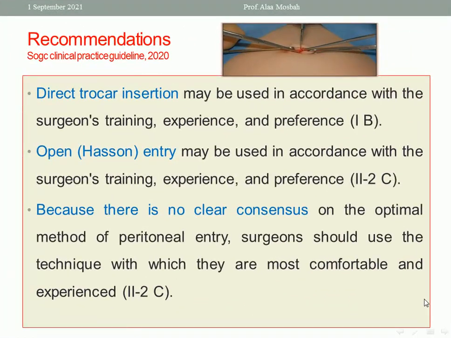Direct trocar insertion may be used in accordance with the surgeon's training, experience, and preference. The open method, what's called the Hasson entry method, may be used in accordance with the surgeon's training, experience, and preference, because there is no clear consensus on the optimal method of peritoneal entry. Surgeons should use the technique with which they are most comfortable and experienced. So, as a gynecologist, do what you do perfectly. Is it closed or open one, but do it perfectly.